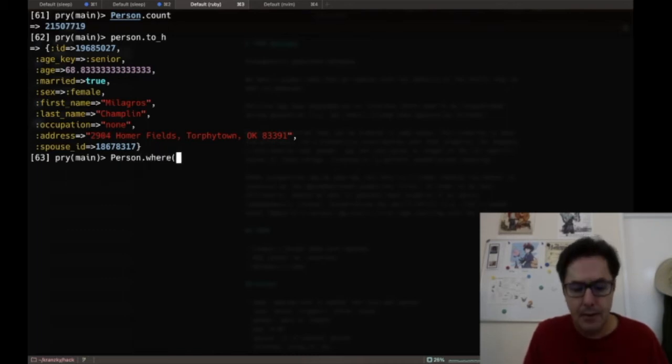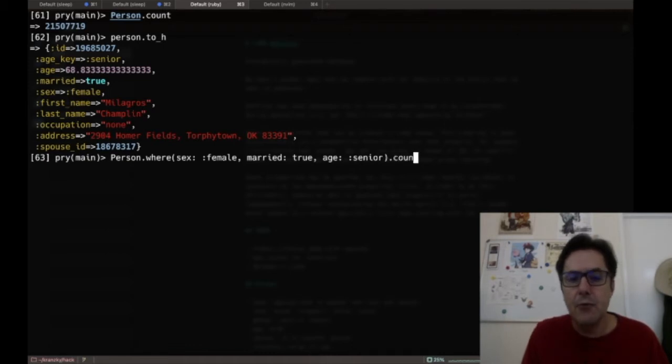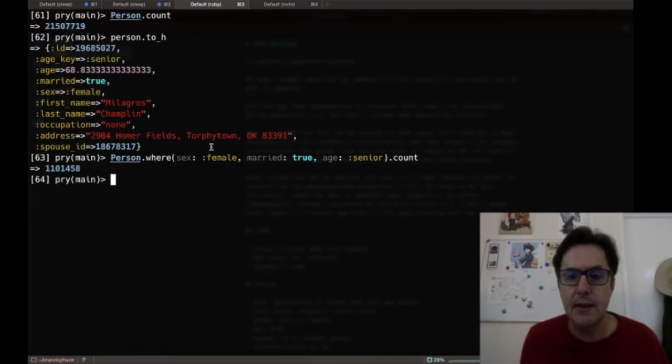So, a female, and the age was senior. And if we counted those results, we immediately get just over 1.1 million people of that category, and we got those results instantly. Now, how did that happen?